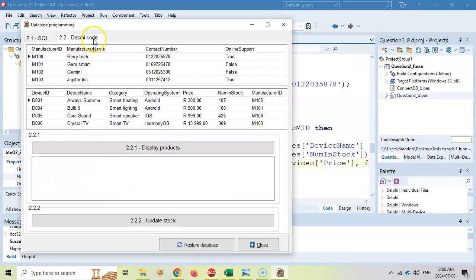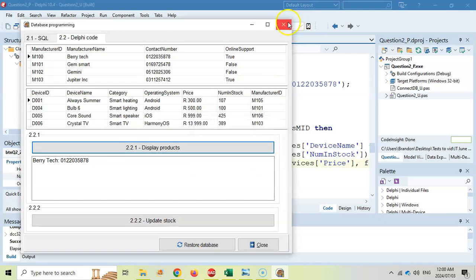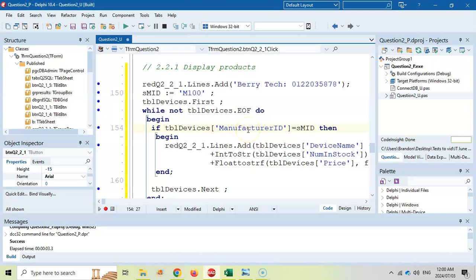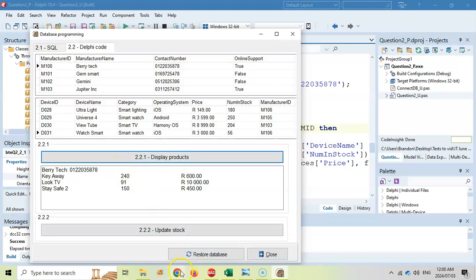So we come to Delphi code and we can click on this button. And it doesn't recognize the manufacturer ID. I think we've spelled that incorrectly. So let's come back here and we want manufacturer ID. Make sure that you spell it exactly like it should be in the database. And display. Okay, so let's have a look at the things here.